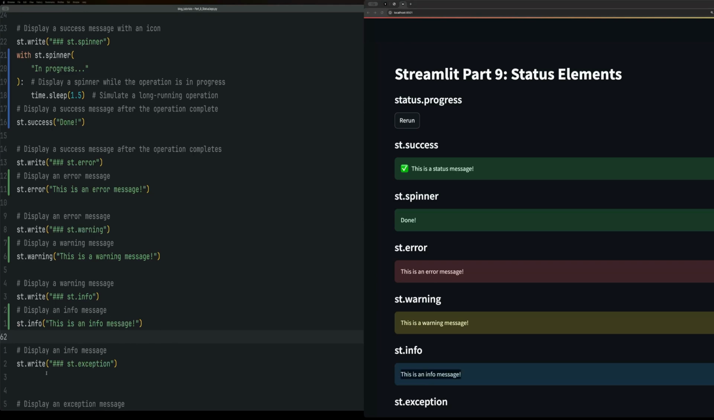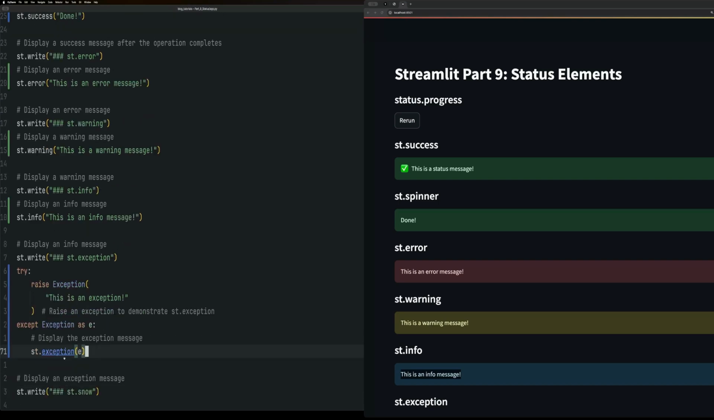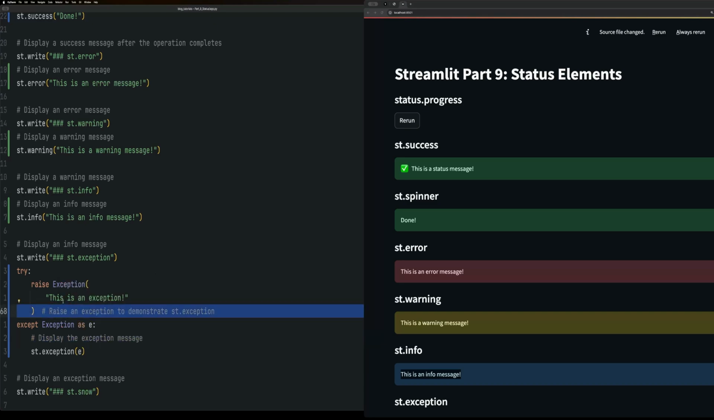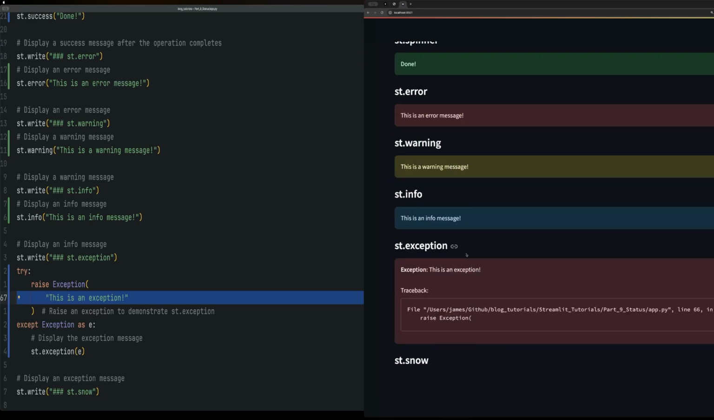After an info message, we have an exception. So this can actually be quite useful when debugging. If you use a try catch and then an exception, you can do st.exception in the except clause of the try catch. And you can raise an exception and then you can also define an exception here. This is just creating the exception though, so that it will trigger. And if you rerun, it will show a traceback and an exception.